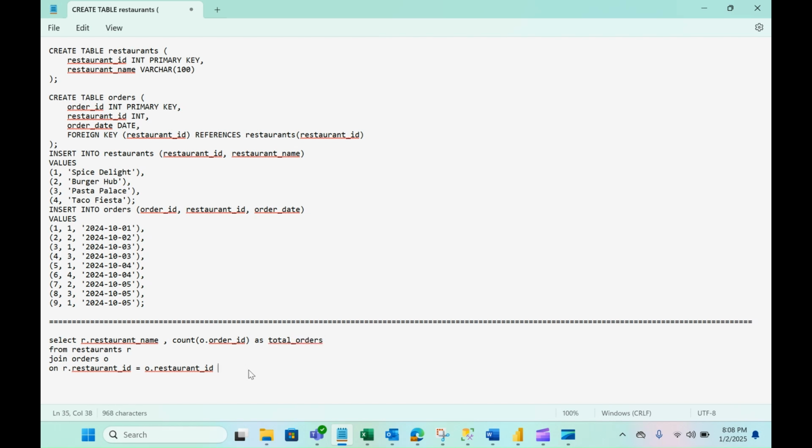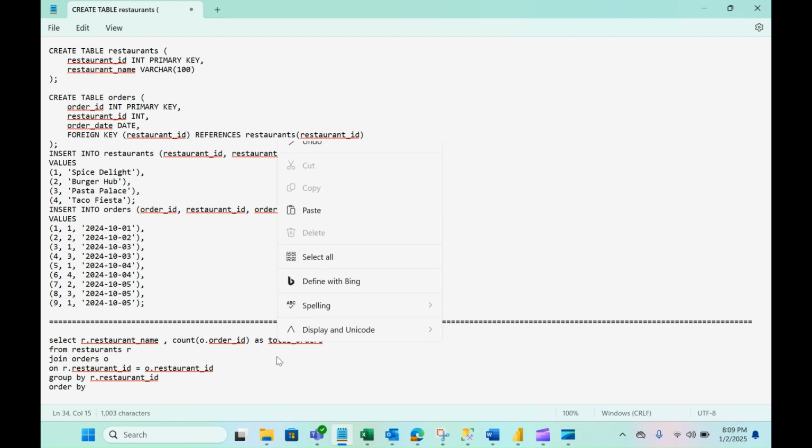Now since we have used the count function, we'll be using the group by, that is group by R dot restaurant_id. And we will order by the total number of orders, and last but not least, it should be in descending order. And now we only need one record, so limit 1. Perfect.